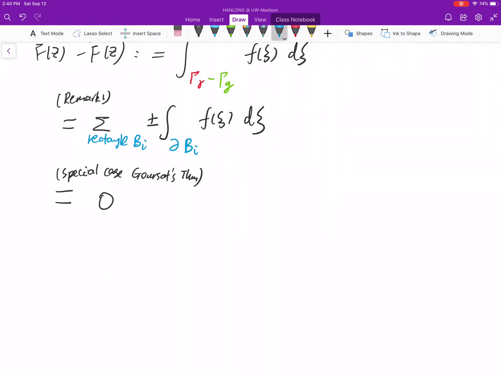Because for each small rectangle, we know the integration along the boundary is 0. Okay. Then the first step is done. F is well defined, which is independent of your choice of the path.